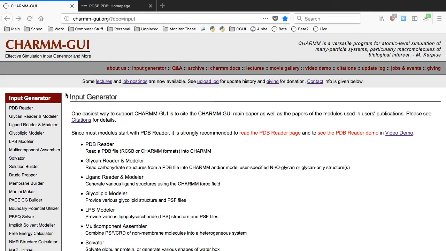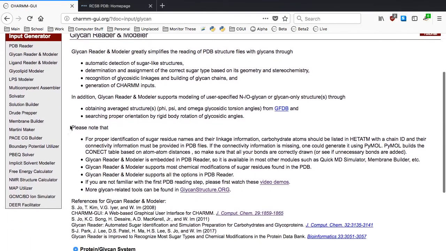In this video, we'll show how to use Glycan Reader and Modeler to prepare a system with gp160, which is the glycoprotein precursor to the HIV envelope protein. Before starting this example, you should be aware that the front page of Glycan Reader and Modeler has notes that can help resolve most of the errors you are likely to encounter.